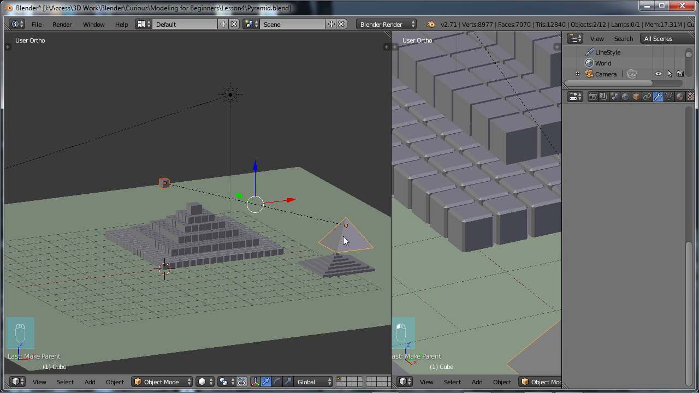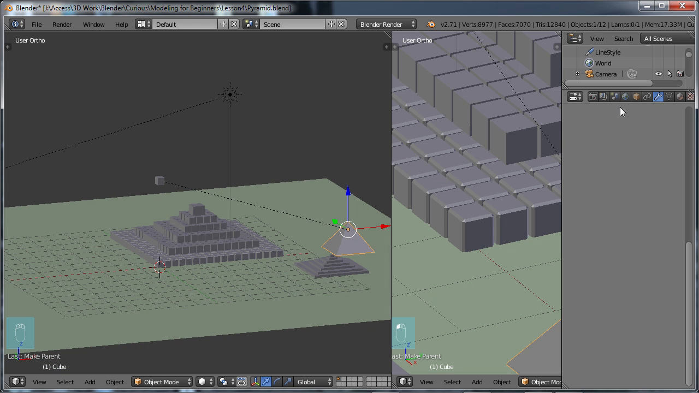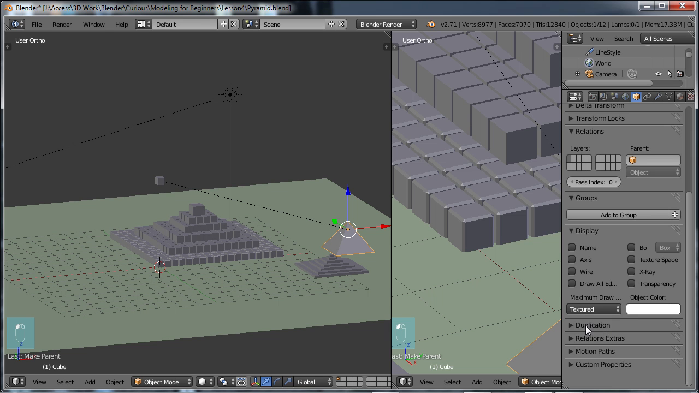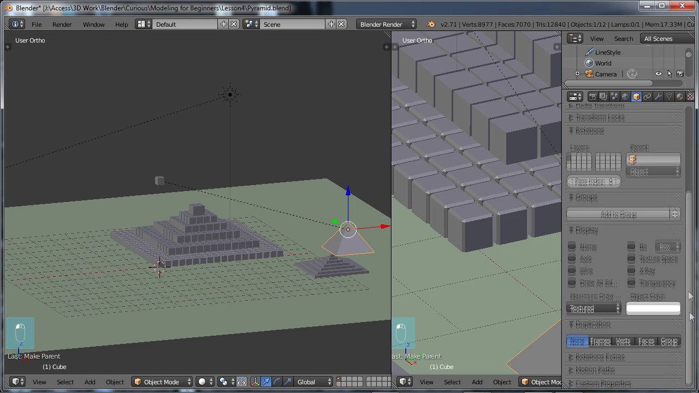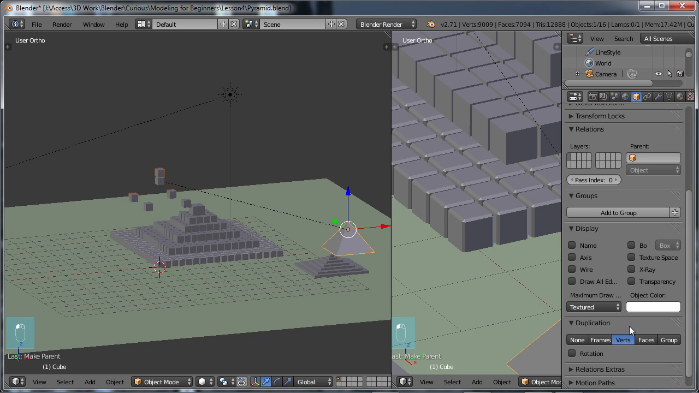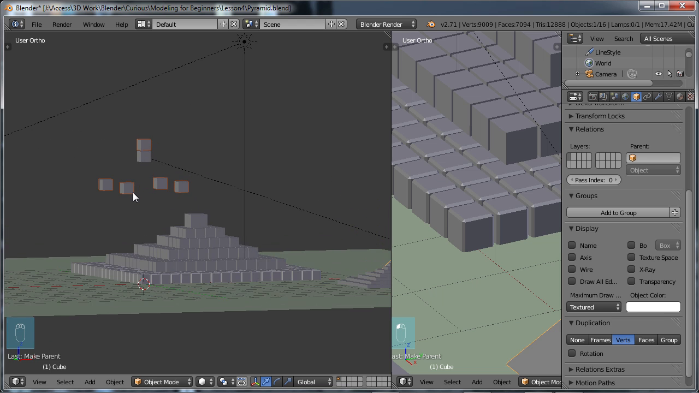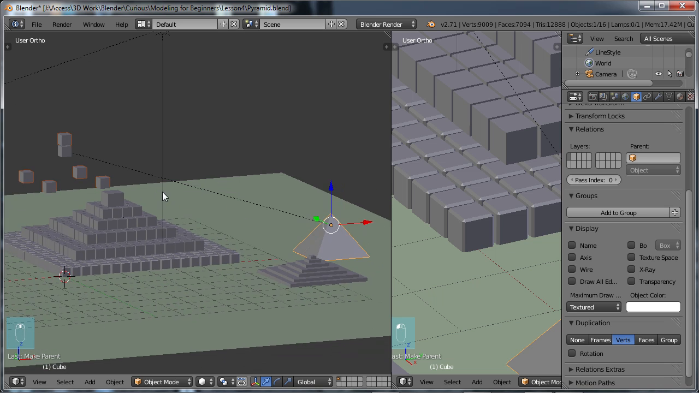So now I'm going to choose just the pyramid. Make sure your pyramid's selected, and then I'm going to go into object data up here. You want to scroll down until you see a menu called duplication. Open that up, expand that, and we're going to duplicate the verts. So choose verts. And as soon as you do that, you will see that you have this duplication of these cubes here. The reason it's doing that is because it's doing exactly what we're telling it to do. We've parented this cube here, and we're actually duplicating the vertices on the pyramid.